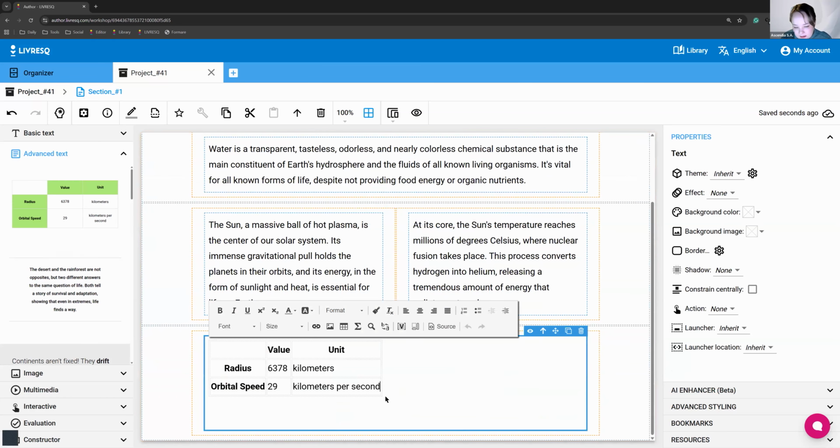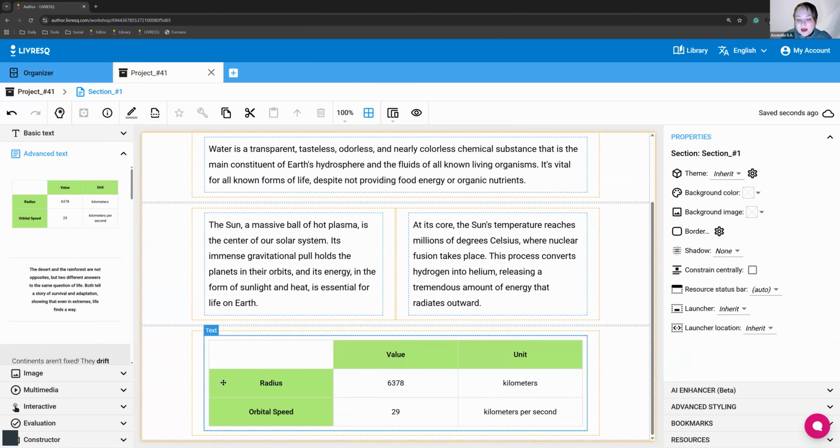If you double click on the table, you see that this is formatted as a table with extra options. And we can keep adding rows, columns, in the same way you would use any other editor.